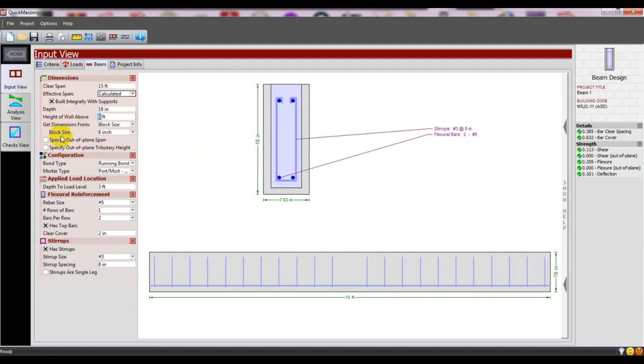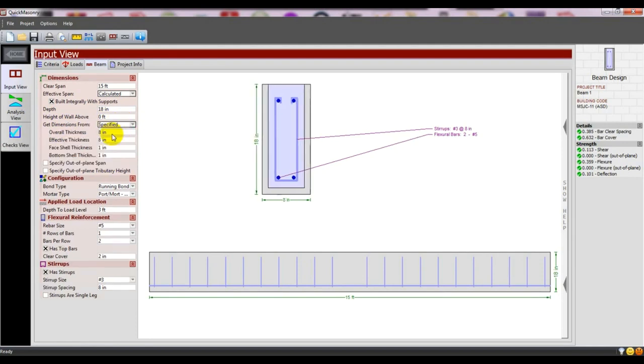Okay, also you can give it here. Then after that, here is the block size. You can specify the block size from here. The overall thickness, what will it be? Here the overall thickness is 8 inch.